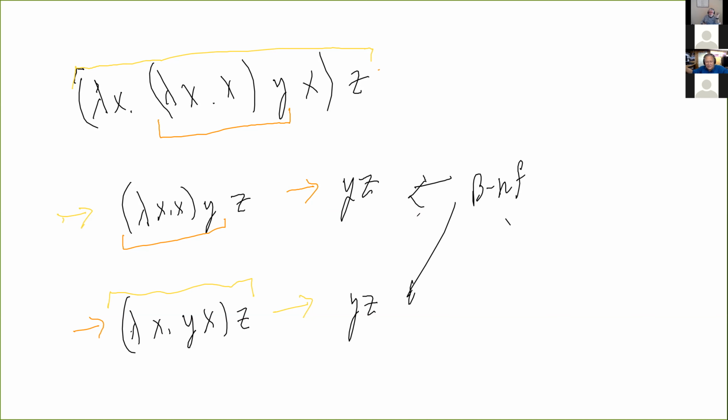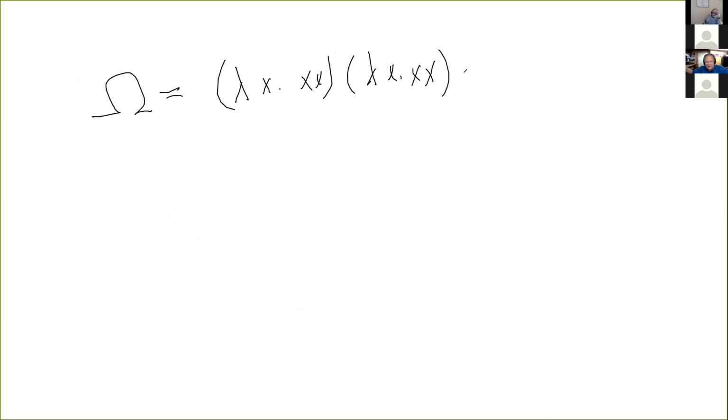It's always possible to kind of redirect. Now, we could have this really horrible thing in here. And in a way, this is why I could say, okay, this omega term is lambda x dot xx applied to lambda x dot xx. And what is it beta reduced to? It beta reduces to itself. So this thing has no normal form. No matter how much you reduce it, you'll never get to a normal form.